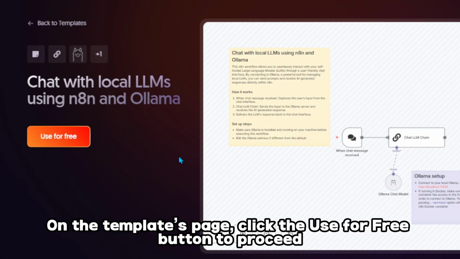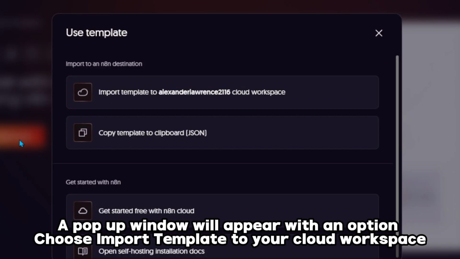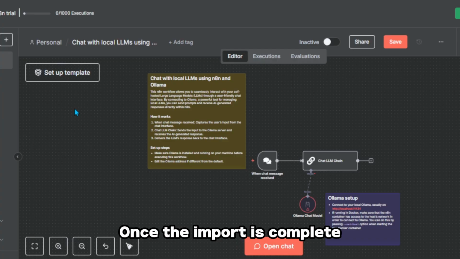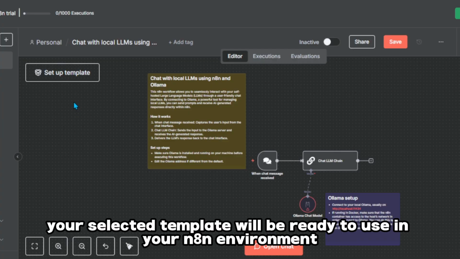On the Templates page, click the Use for Free button to proceed. A pop-up window will appear with an option, Import Template to your cloud workspace. Click on this option to import the template into your workspace. Once the import is complete, your selected template will be ready to use in your n8n environment.